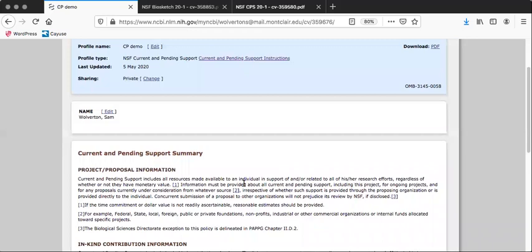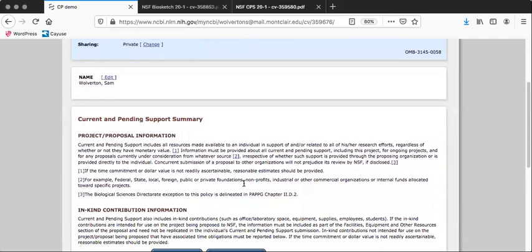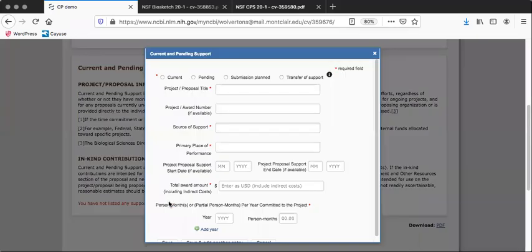To add information on this proposal, as well as any other pending proposals or current awards, select the Add Project Proposal button. Be sure to fill in all fields with a red asterisk. For the total award amount, include the total direct costs plus indirect costs. In the person month section, include the total months committed to the project for each year of the project.